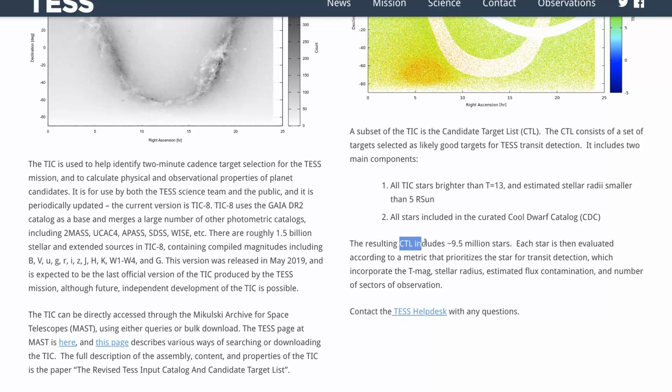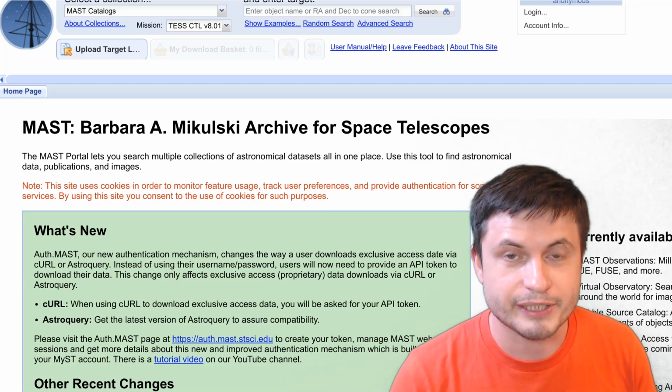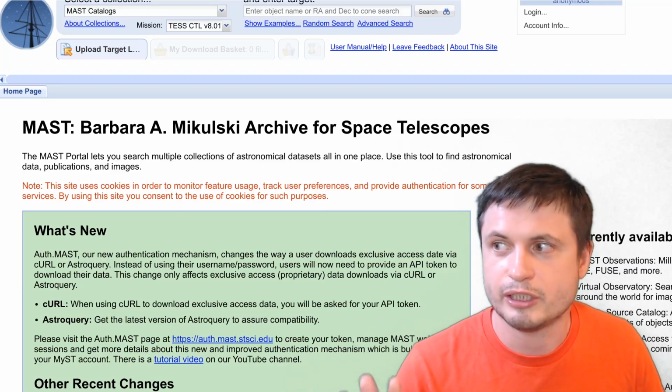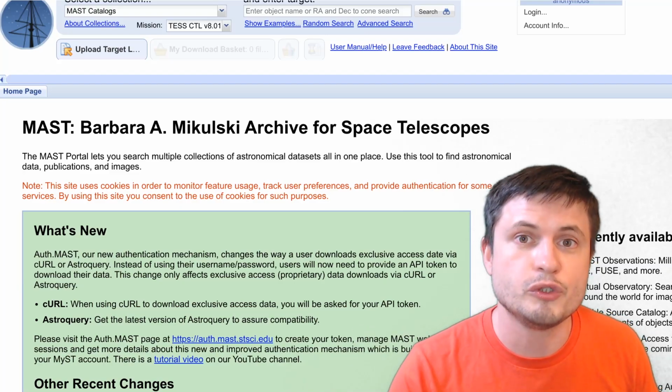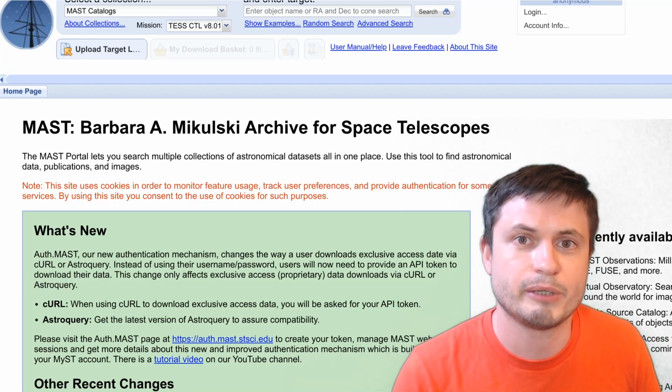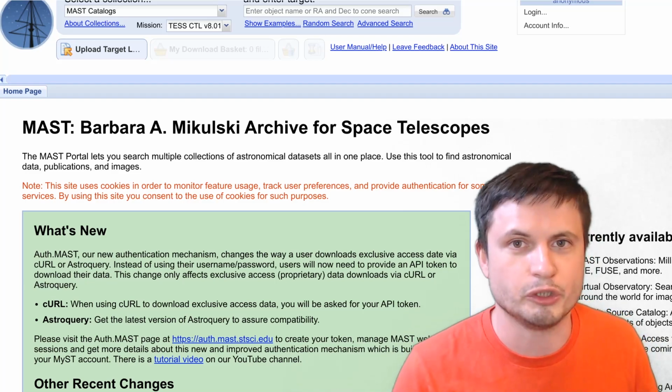And as you can see here, it actually already includes like 9.5 million stars. Which means that if this video somehow manages to get 9.5 million views, not likely. And also, if each of you picks a star and goes and takes a look at it and possibly discovers something around it, we might cover this catalog in no time.